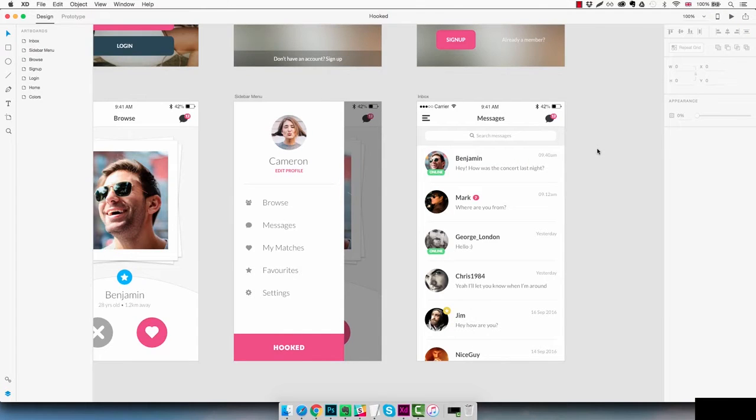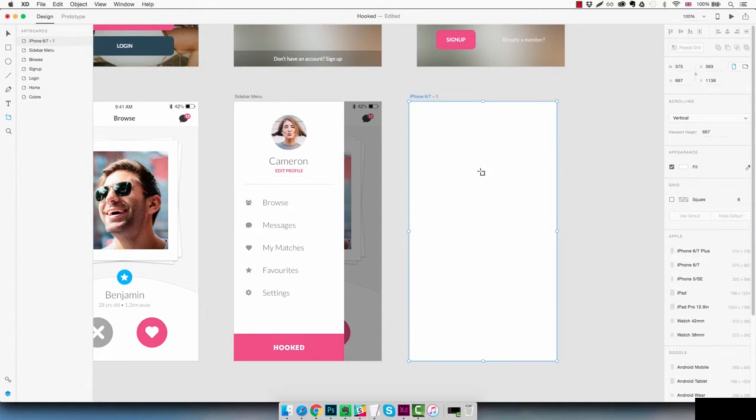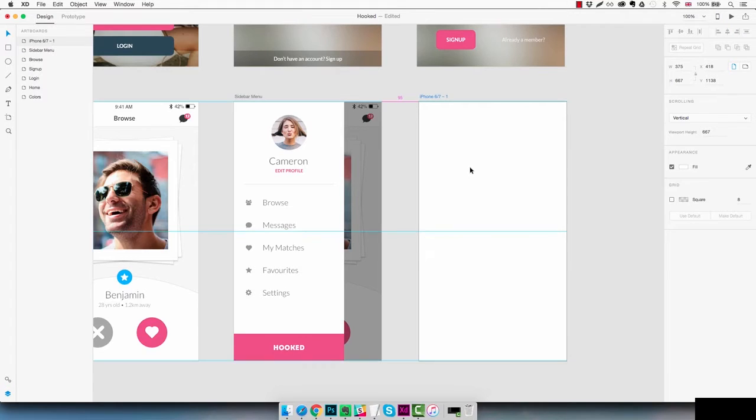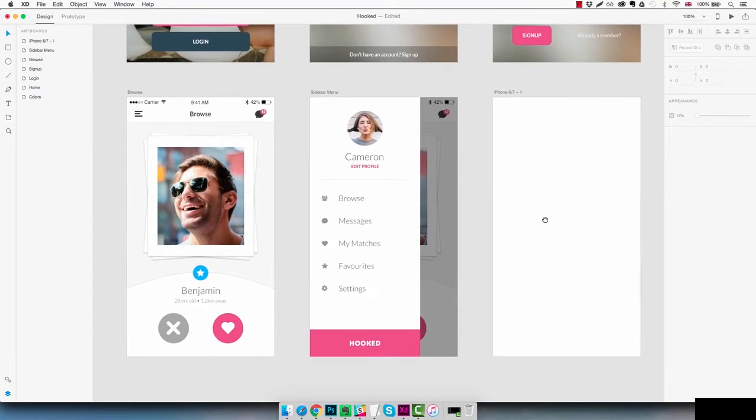In this lecture, we're going to design the inbox screen of our app. Let's have a look at it right here, just before I delete it, and we're gonna start from scratch. So let's get rid of it, and we're going to create a new artboard, which we're going to align next to the others. And now let's rename this artboard into inbox.